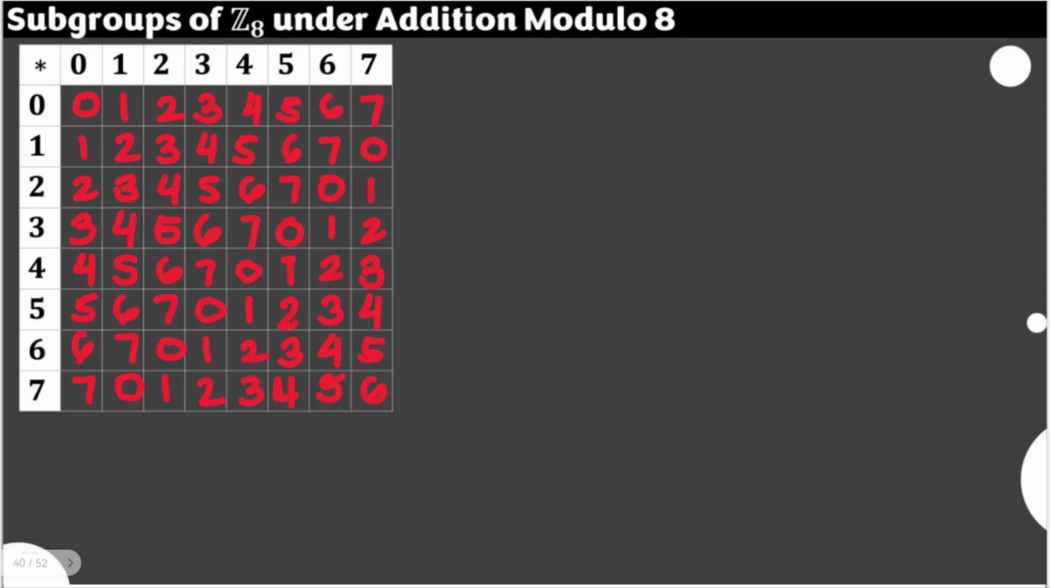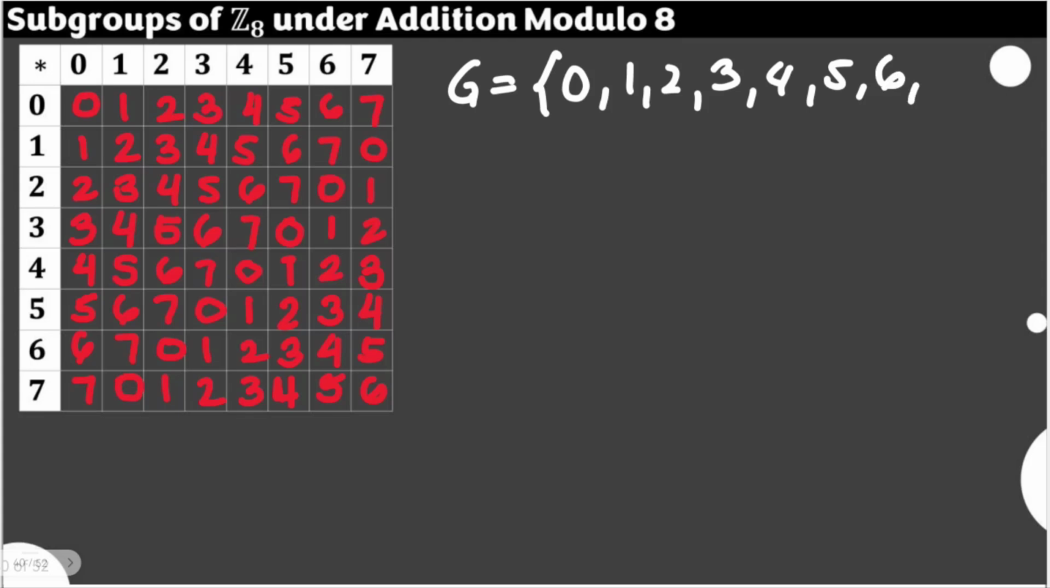This time, we are to determine the subgroups of Z8 under addition modulo 8. So our set is identified as a set containing the elements 0, 1, 2, 3, 4, 5, 6, and then 7. In a previous video, we already declared that this is actually a group under the given operation, addition modulo 8. The task for this video is to identify the subgroups of this given group.